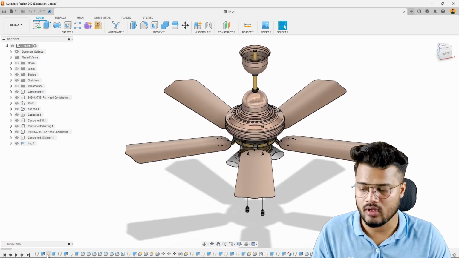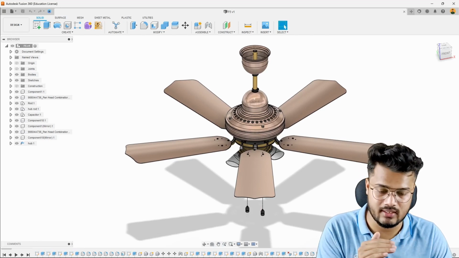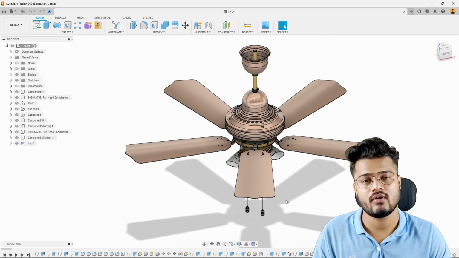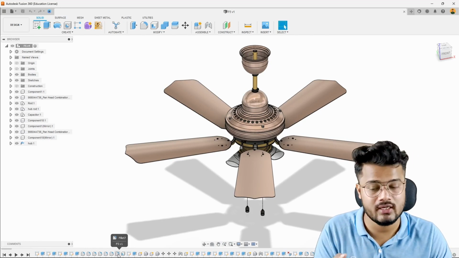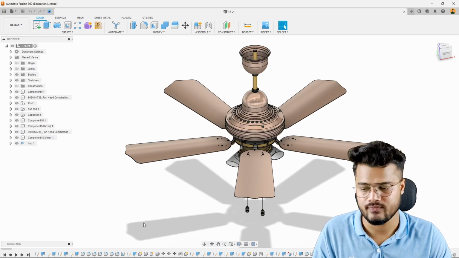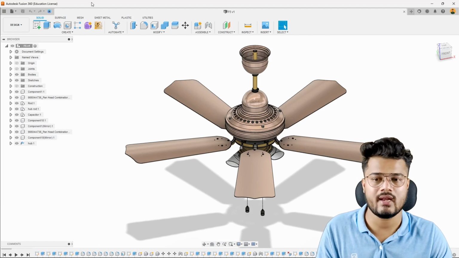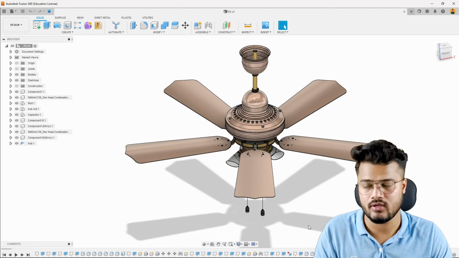And at the bottom here, you will see this is the timeline. Basically, whenever you use any command, it will be saved into the timeline. If you want to edit it, just double click on it, and then you can edit the design. So that's how you can use this user interface to create the design.